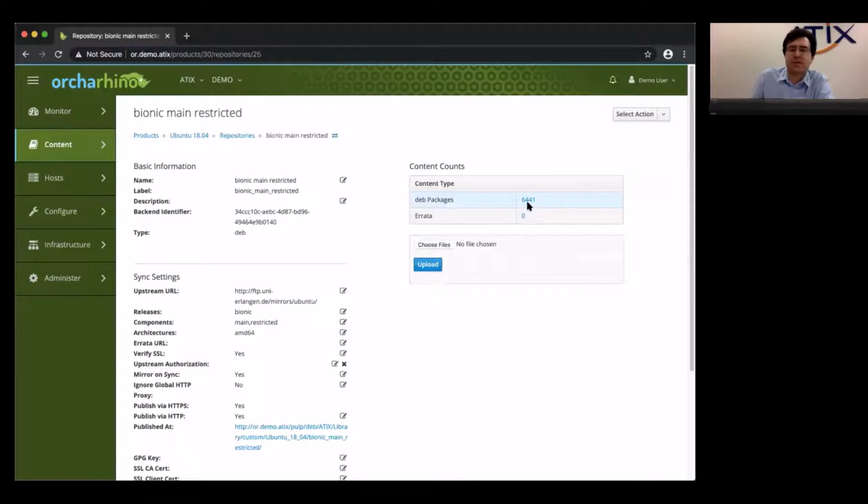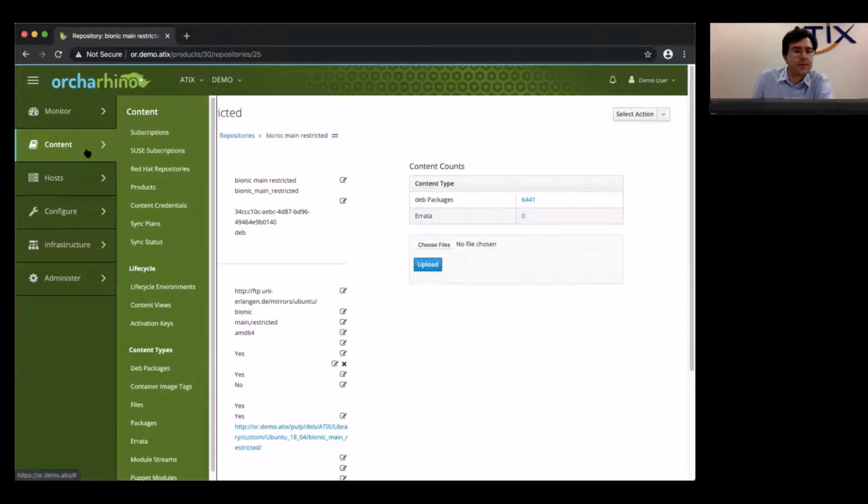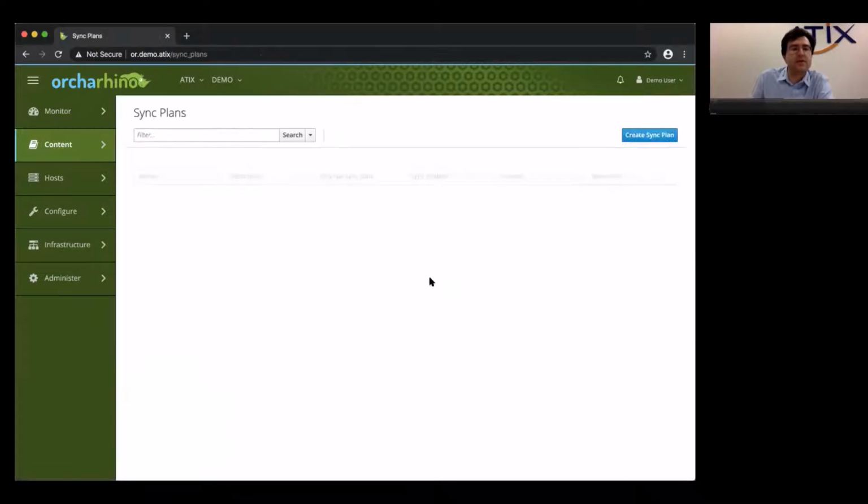Of course, you want to have an automation for that, so you can assign sync plans. I will come to that very briefly. So with sync plans, you can assign them that your repositories are synced every night or every week. So you can define a certain plan so that regularly your repositories are updated and synchronized. In content credentials, then you can place SSL certificates and GPG keys, which are required, if they are required for certain products and repositories.